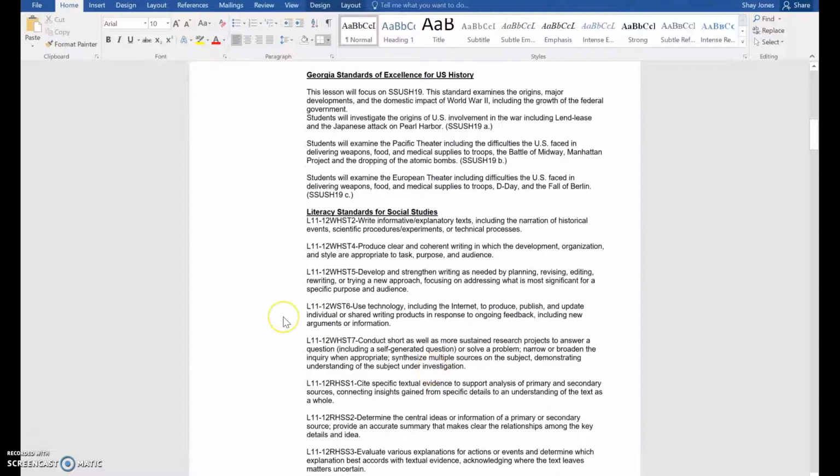And the standards that it goes over is dedicated to World War II and the United States involvement in World War II. So it's going to explore when the United States first got involved in Pearl Harbor. It's going to focus on the Pacific theater of World War II, and it's going to look at the European theater in World War II as well, and what troubles the United States faced, and the location and the events that occurred during the war.